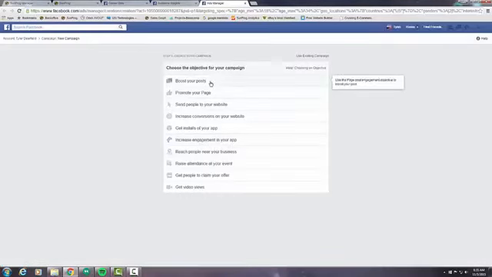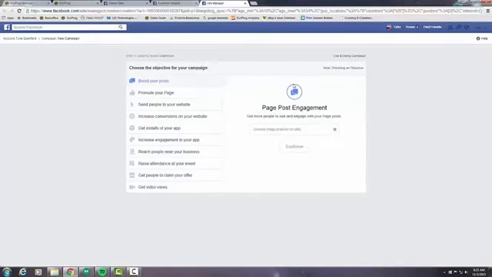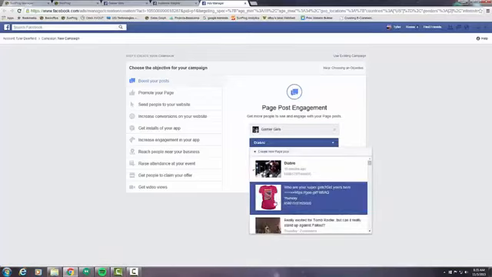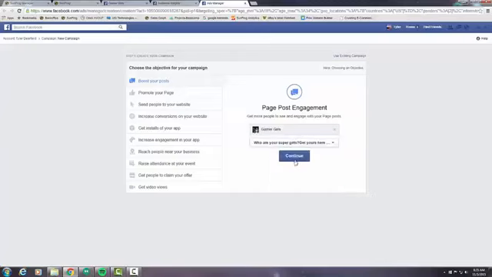Now we're just going to boost a post. This is the most basic form of ad buying, but it is still very effective. So we're going to select that, and then we want to promote a post from our Gamer Girl fan page, and we'll grab that post that we had made earlier. So let's go ahead and grab this, and we'll hit continue.